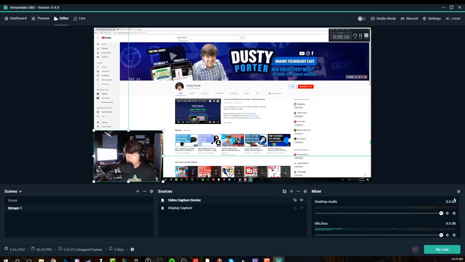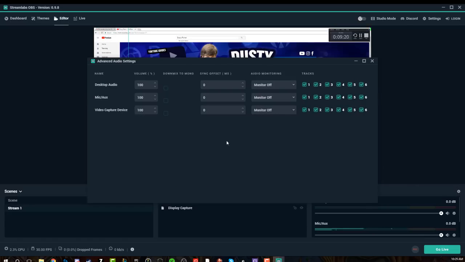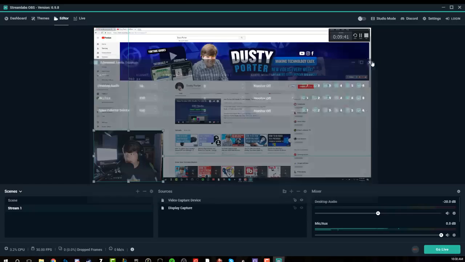So what you need to do is click the little gear icon here that says Open Advanced Audio Settings, and then we're going to see a few different things. Now, under Advanced Audio Settings, you're going to see your desktop audio, your mic, and your video capture device. Under desktop audio, I would encourage you to decrease that volume level, starting at around 50, and then leave your mic at 100%. We can adjust that later. Once you're done there, click the X.